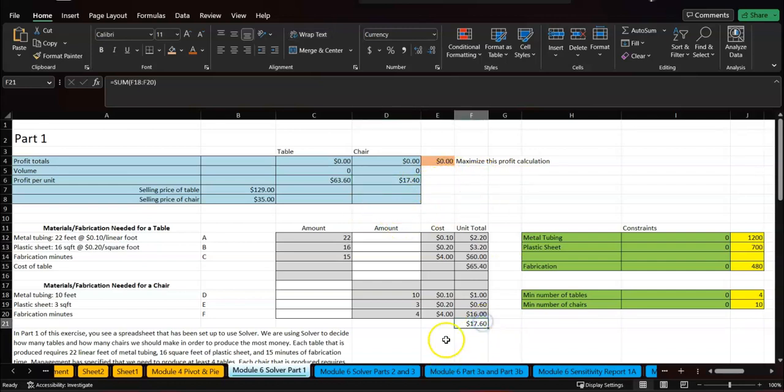So I'm not sure where that cell total went. Nonetheless, now you know what the profit is per table, per chair, and now you're going to decide on your constraints. In the case of metal tubing, which is by the foot, they have put in here that there is a maximum of 1,200 feet of metal tubing that they can use in a day. So that might be based on their deliveries of metal tubing over what period of time. So 1,200 feet is the maximum.